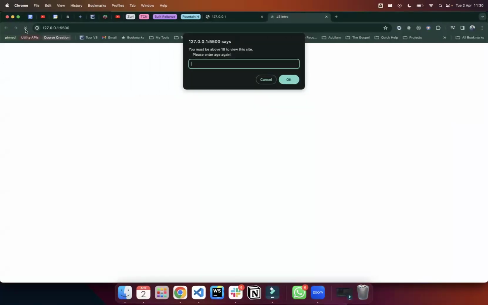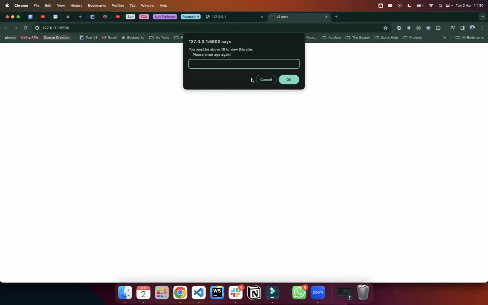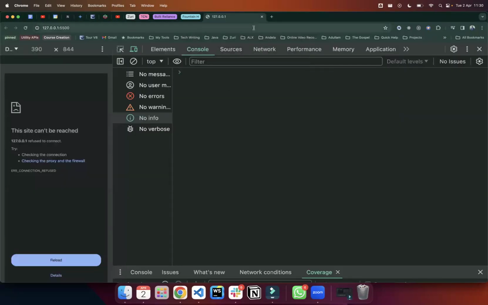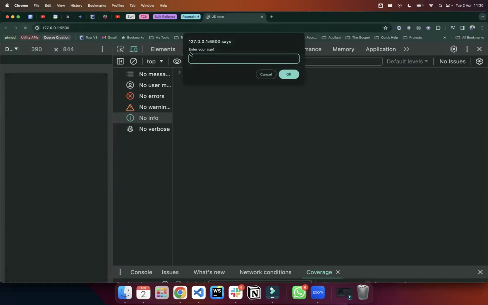And if we go back and refresh, so these are already an infinite loop, so I have a problem. So I have to close it and restart again. All right, so now we get it right.